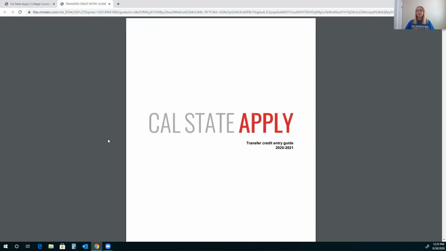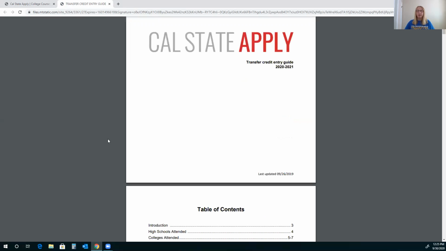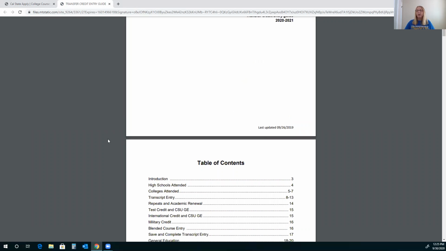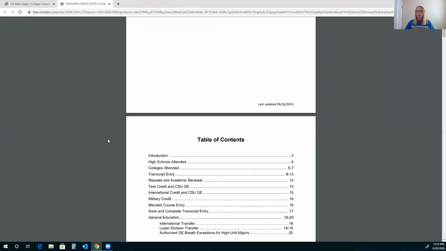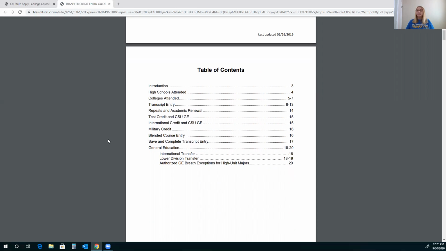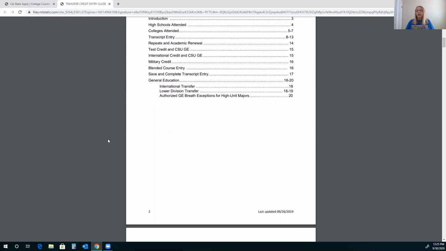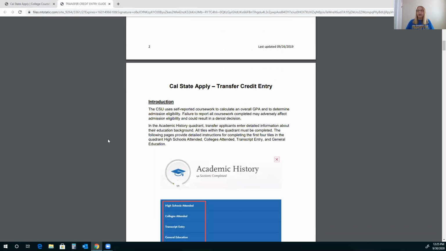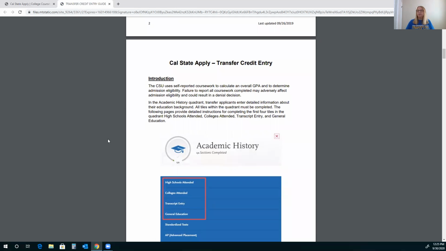Okay, so if you notice, this is a 20-page document. But one thing I wanted to point out to you is your test credit. And what I mean by test credit is your academic placement exams, CLEP exams, international baccalaureate exams. So under this guide, it's going to tell you how to input those into your CalState Apply application. So let's go to that section.